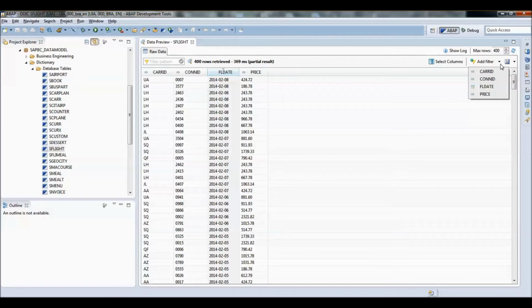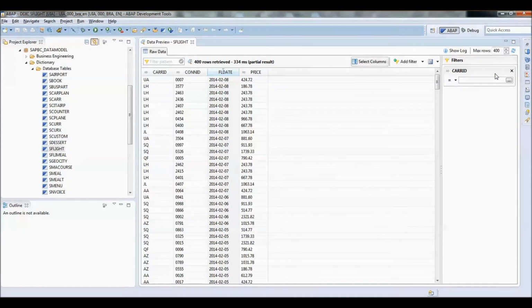All the columns that I have selected are listed. Let me choose CARRID. And a filter is added. Let me enter the value AA and press enter. The query is fired and the top 400 records which match the criteria CARRID equal to AA are fetched. But as you see, there are only 300 records and it is no more a partial result.